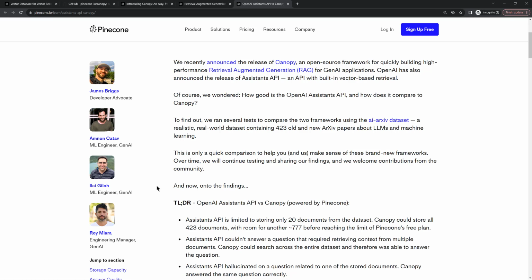They ran several tests to compare two frameworks using a realistic real-world data set containing 423 old and new archive papers about LLMs and machine learning. And they said this is only a quick comparison to help us make sense of these brand new frameworks. Over time, they'll continue testing and sharing their findings and welcome contributions from the community.